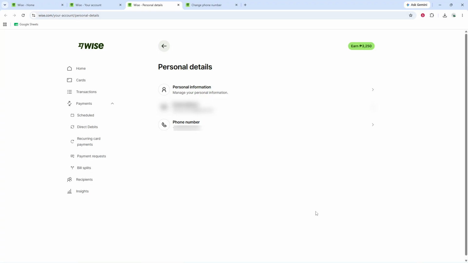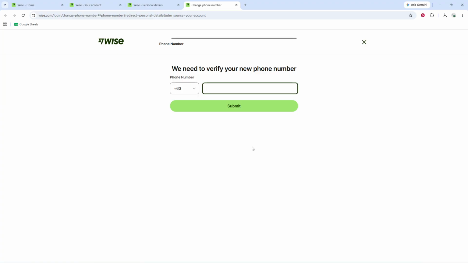After that, click Personal Information to access the section that includes your contact details. You should now be able to locate the phone number section. When you find your current phone number, click Edit next to it. This will allow you to update the number connected to your Wise account.